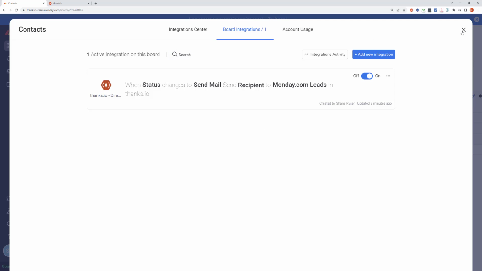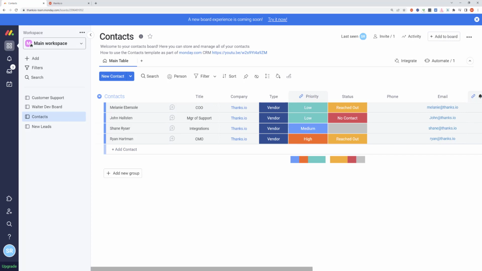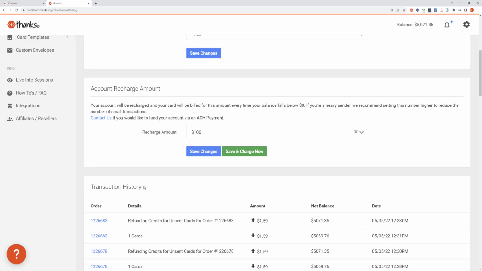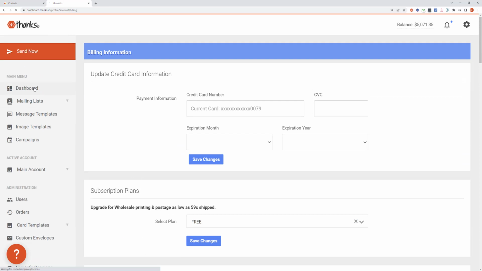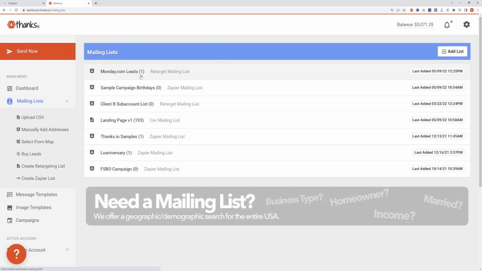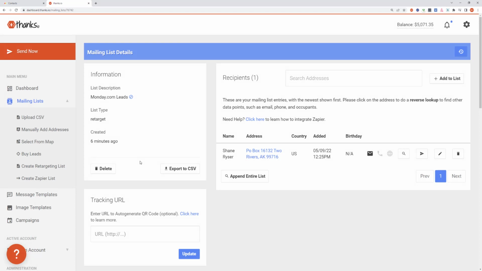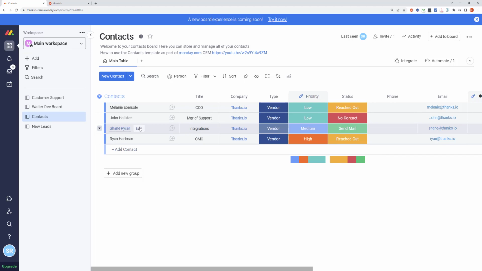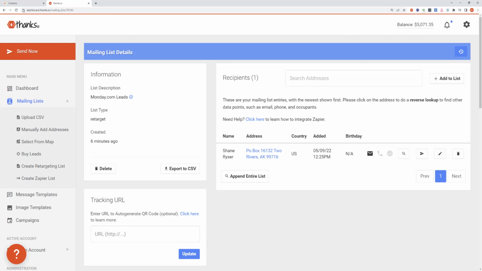Alright, with that done, we'll give it a quick test. We'll close this modal. And for this contact, we'll select Send Mail. And it should trigger pretty quickly, if not immediately. So let's return to the dashboard. I'm going to click on Mailing Lists. It looks like we have a new recipient in our Monday.com leads. And there it is. So that update pushed that person into Thanks.io.